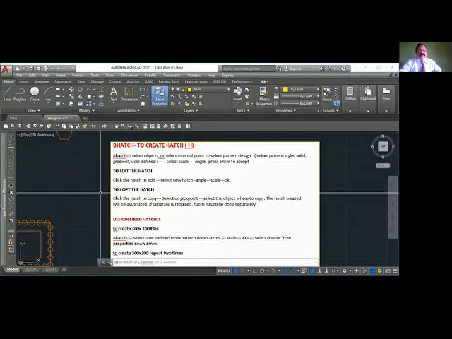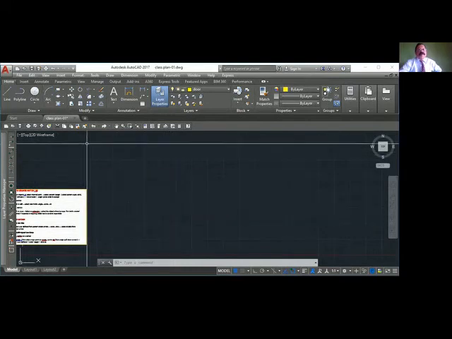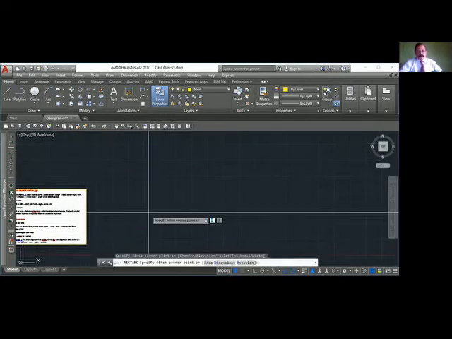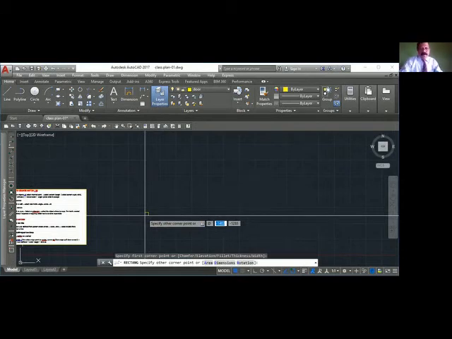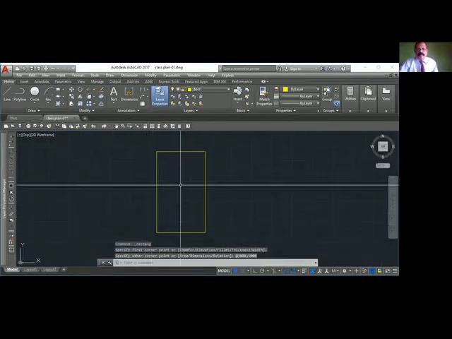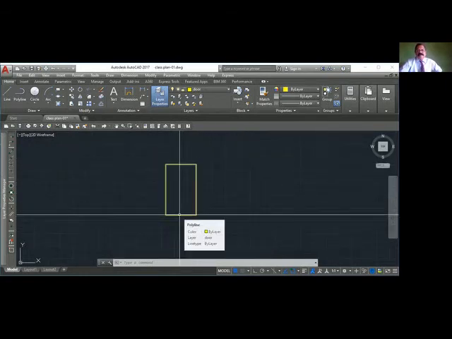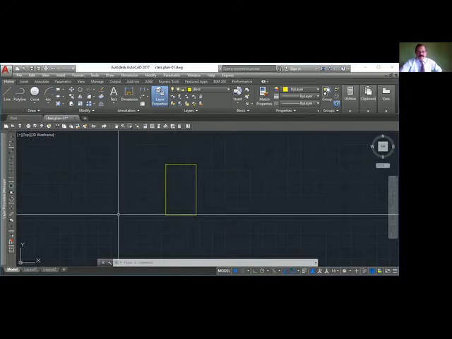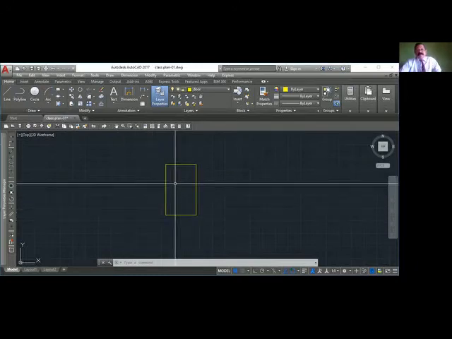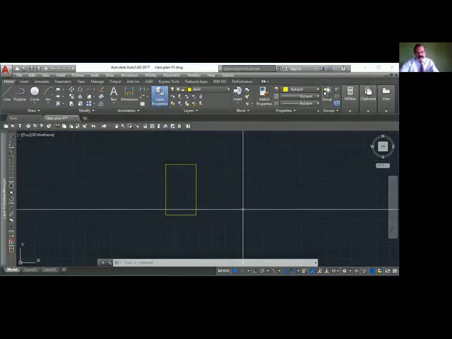Okay, the next question is, I'm going to draw a small room here. Rectangle, I'm drawing 3000 by 5000. I want to draw 300 by 300 tiles here. Suppose this is a floor. I want to draw 300 by 300 tiles here. So how can I do that?